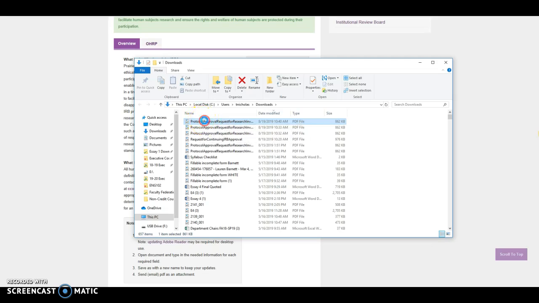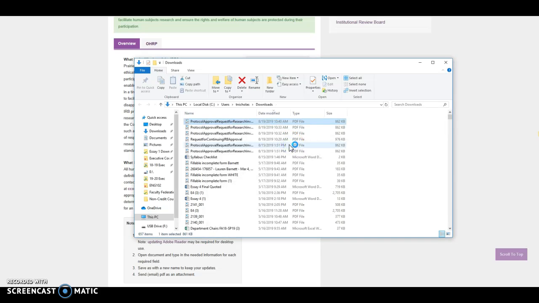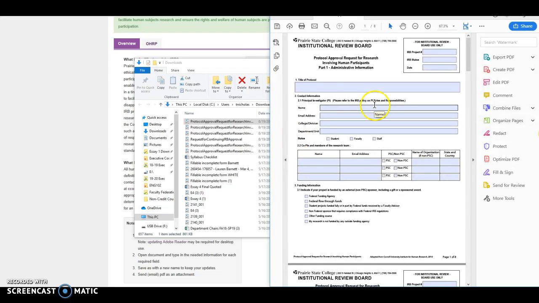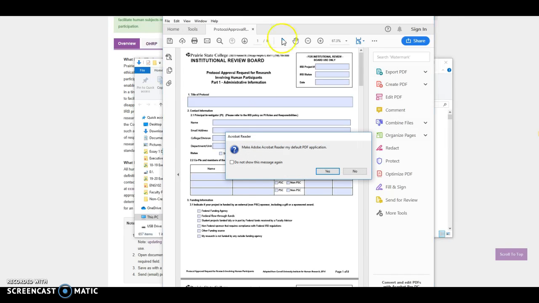Just right-click on that, and you can go to open with Adobe Acrobat Reader, okay? And that should open without a problem. There's the form.